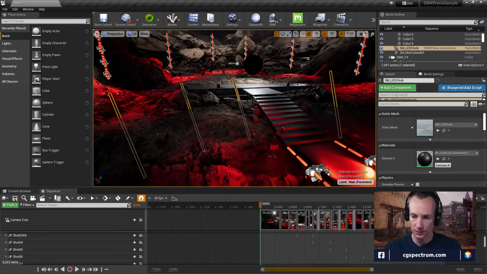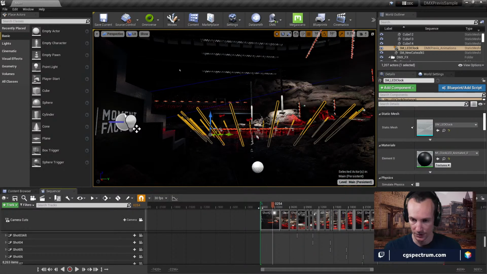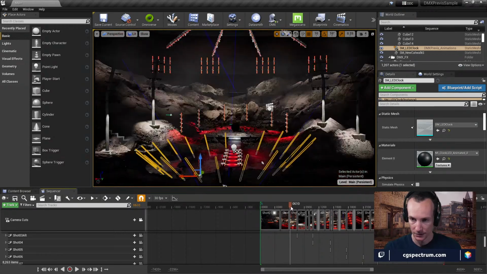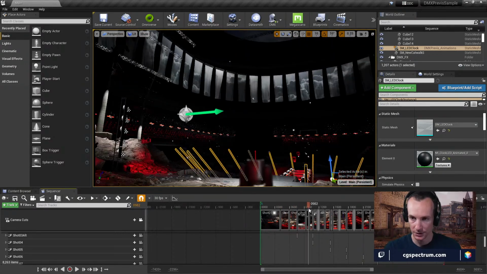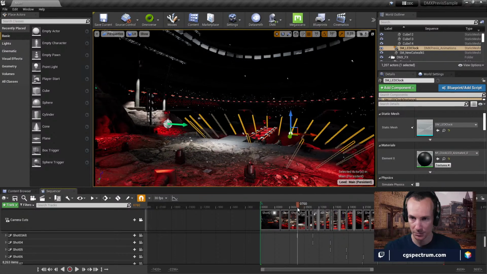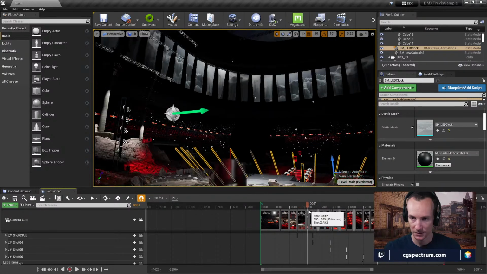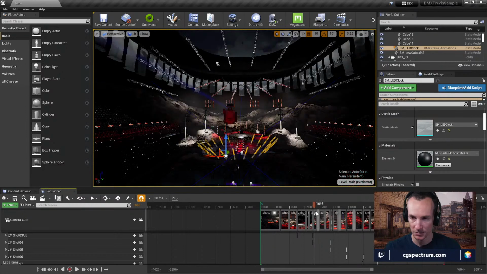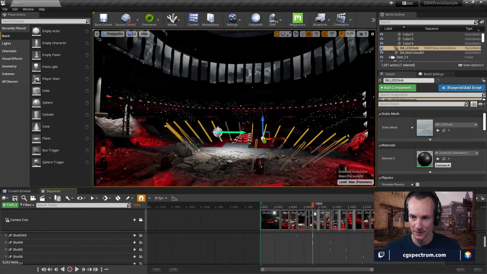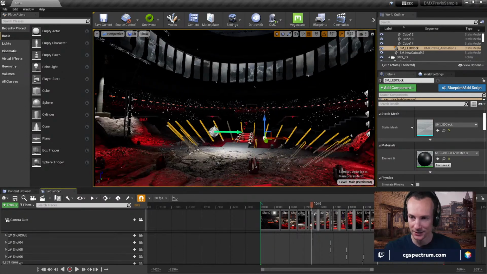Okay, so here's our sequence. Let's try and scrub through it. Jump over to our camera. Oh, look at this when I do that. Whoa, look at those banners come down. Didn't even remember that part. Maybe the materials weren't compiled at that point. Oh man, I gotta see how they're doing that.